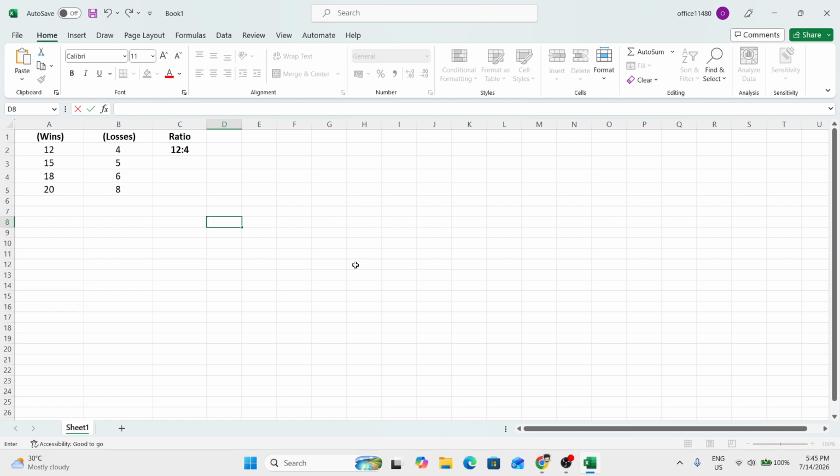To begin, click on cell C2. This is where the ratio result will appear for the first row of data. Choosing the correct output cell matters because you want the ratio to sit alongside the two values you're comparing. In this layout, column A contains the first number, column B contains the second number, and column C will show the ratio.